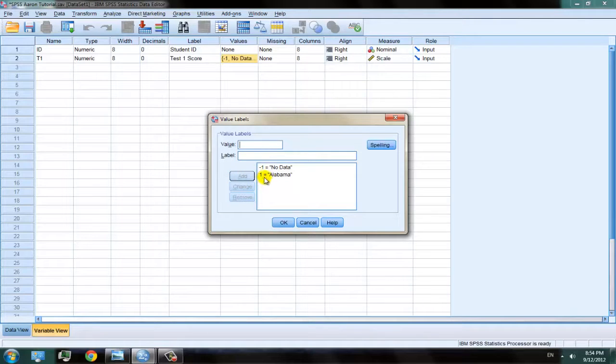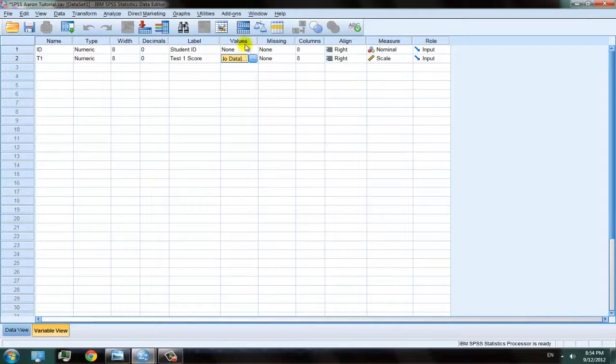So wherever I saw 1, I could just click this and it would say Alabama instead of 1. It's just an easier way to keep track of it if you're trying to make your study quantitative, or if you're just using numbers and stuff like that. But we're not worried about that here, I just wanted to explain what this meant.